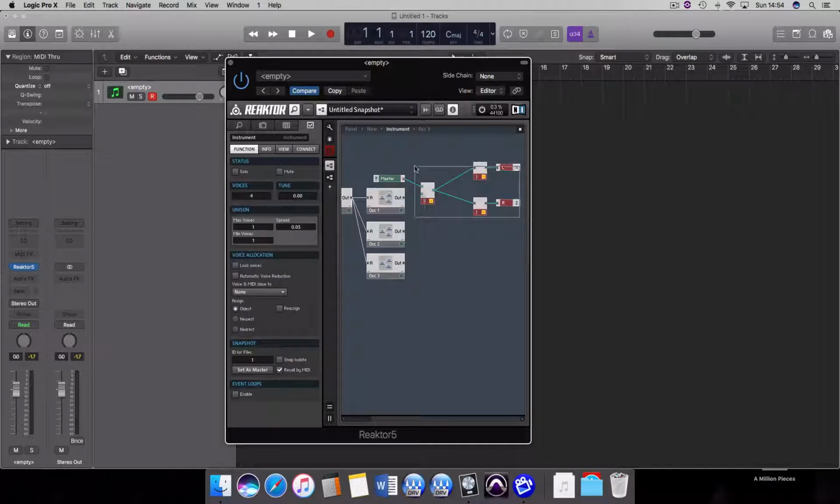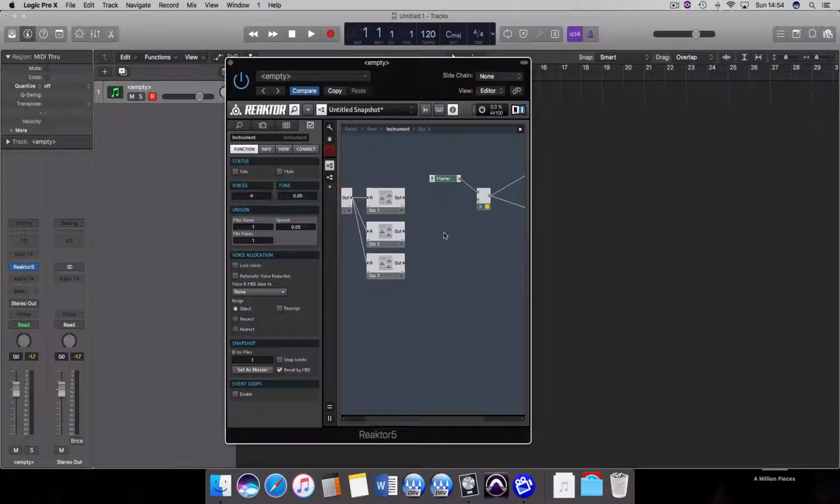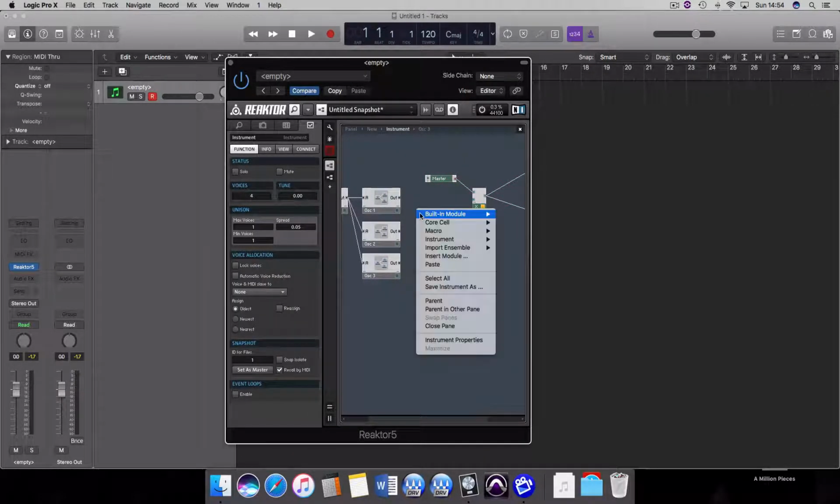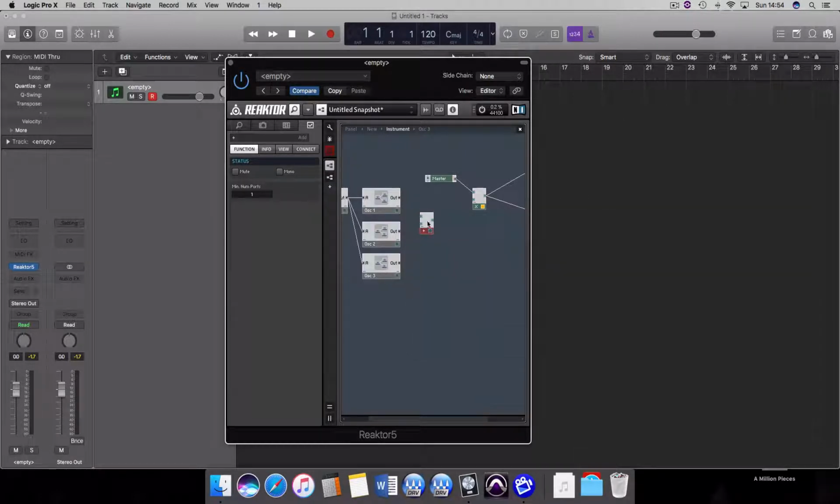We're just going to drag these out so we've got some more space. We need to create a built-in module, math, and add. So what this module will do is add the outputs of each of our oscillators together to create one output. Then we drag the output of the add module to the multiply module.